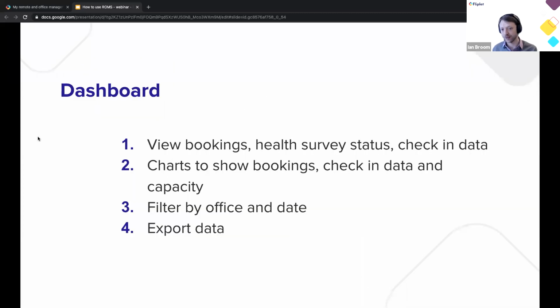Okay, so let us talk about the dashboard. So the dashboard is a snapshot that gives you an instantly up-to-date report on the status of bookings, health survey information, and check-in data. It includes a number of charts. It enables you to filter it by office and date range, and you can also export data. So Deb, would you give us a demo of this in computer mode, please?